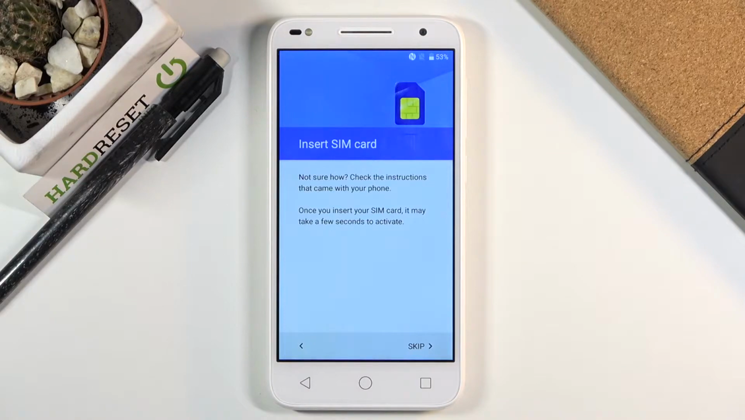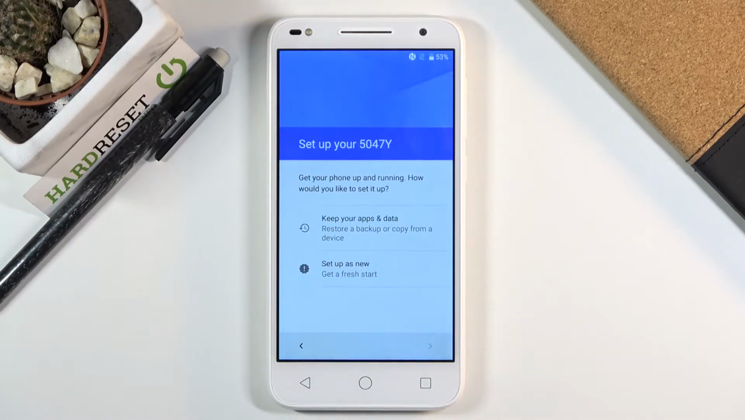Now on the next page, you can insert your SIM card. You can also do that later on. At the moment you insert it, it should work without any kind of problem. So I'm gonna select Skip for now.